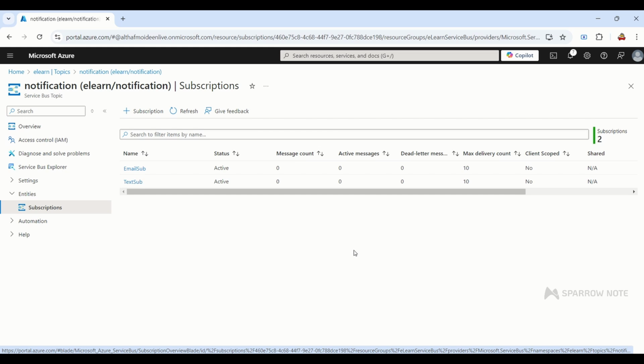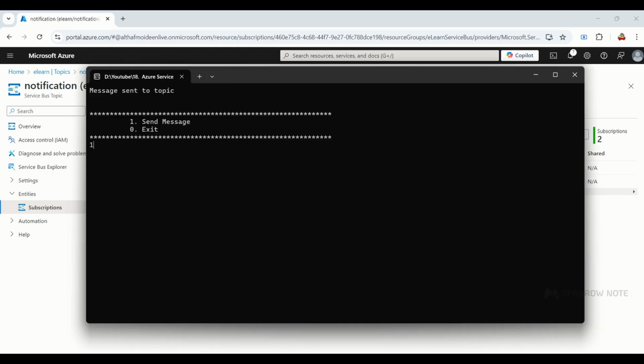I have already cleared the messages from the topic. We will try to send the messages to the topic once again. Go to the console application. We need to provide the customer ID, message, and type. We are going to set the type as text.